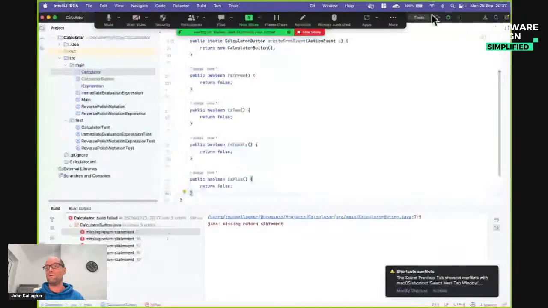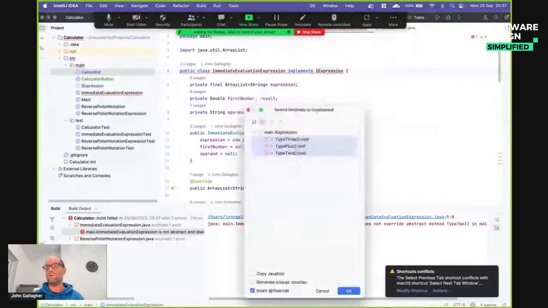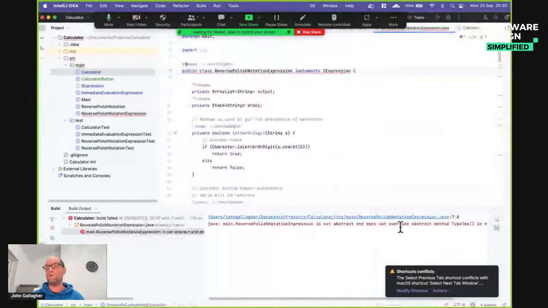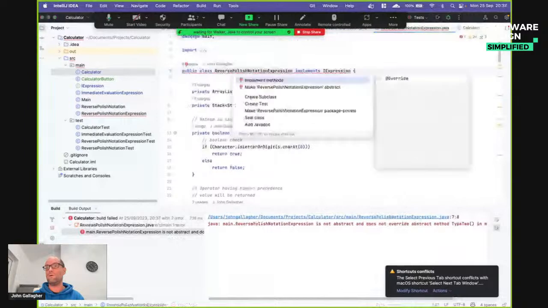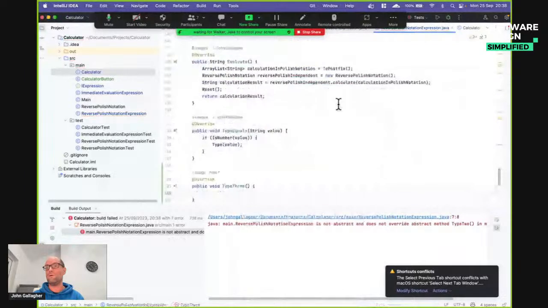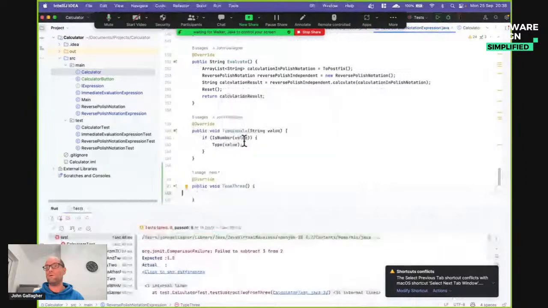Okay. Immediate evaluation expression is not abstract and does not override the method. So what it's now saying is you've stubbed all these out for our expression. We want all of these to be implemented. Run the tests. It does not override. So it's another one for the other. Don't worry about what that means. I've got two implementations basically of different algorithms. Great. So now we're at a passing compiler. The machine is happy, but it's behaving in the wrong way.